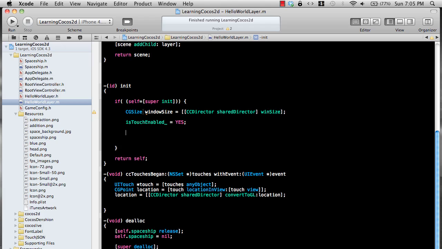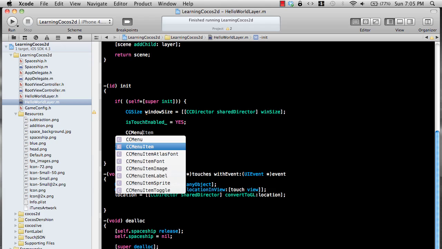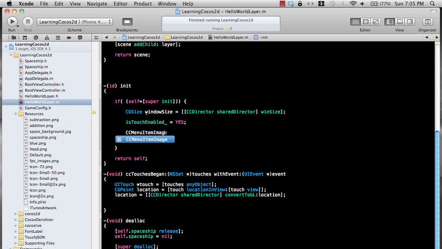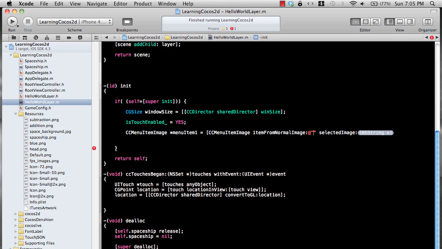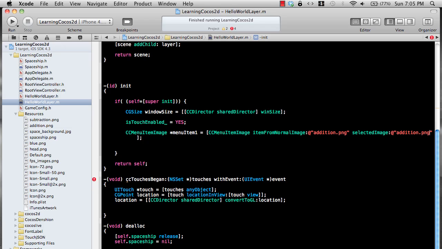Okay, so in the init function, I'm going to create a menu item image. This is when I want to create a menu based on the image. I'm going to just say menu item 1 equal to CCMenuItemImage, and then I can simply make a menu based on the image. Now I already have two images, addition.png, which is part of my game Metama Chicken, and here we go. So we have addition.png and addition.png.